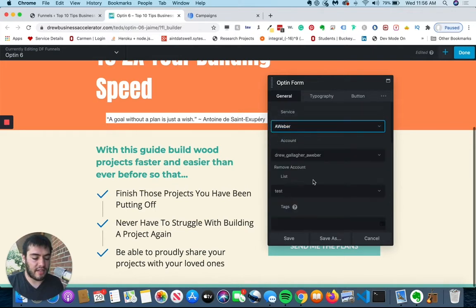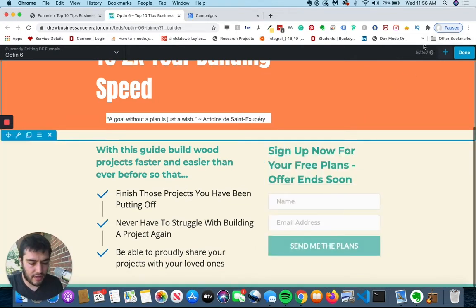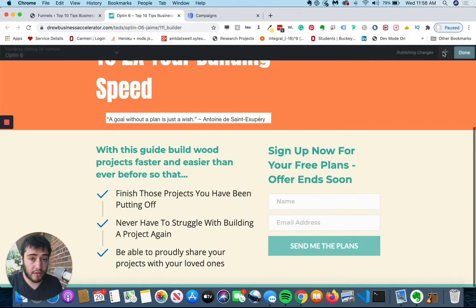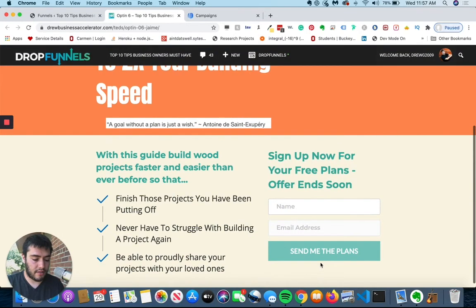So I'm going to go back to my default account, and I already have the test list activated there, and it will just show all your lists in a drop down. You'll select it, and then you would publish. You always want to publish or save as draft, so that way you don't lose your changes. And then I'm just going to put in my name and my email to test it, and hit send me the plans.